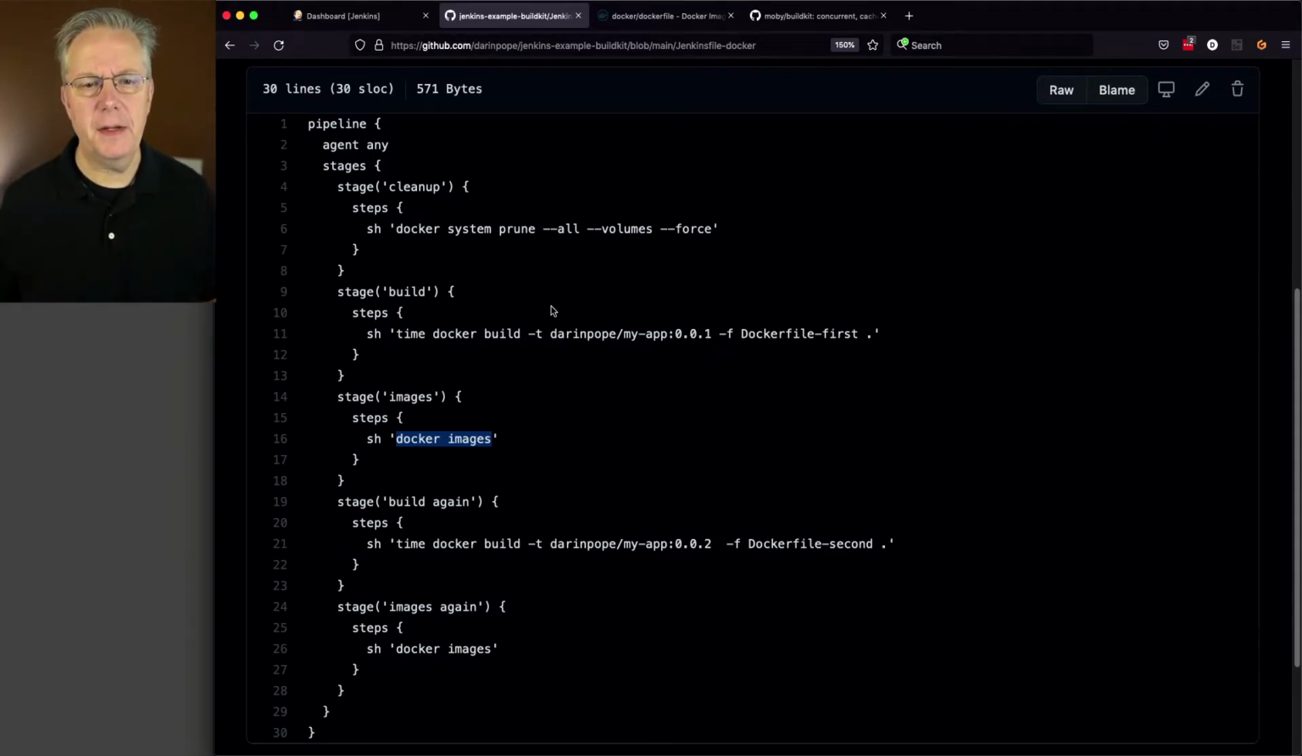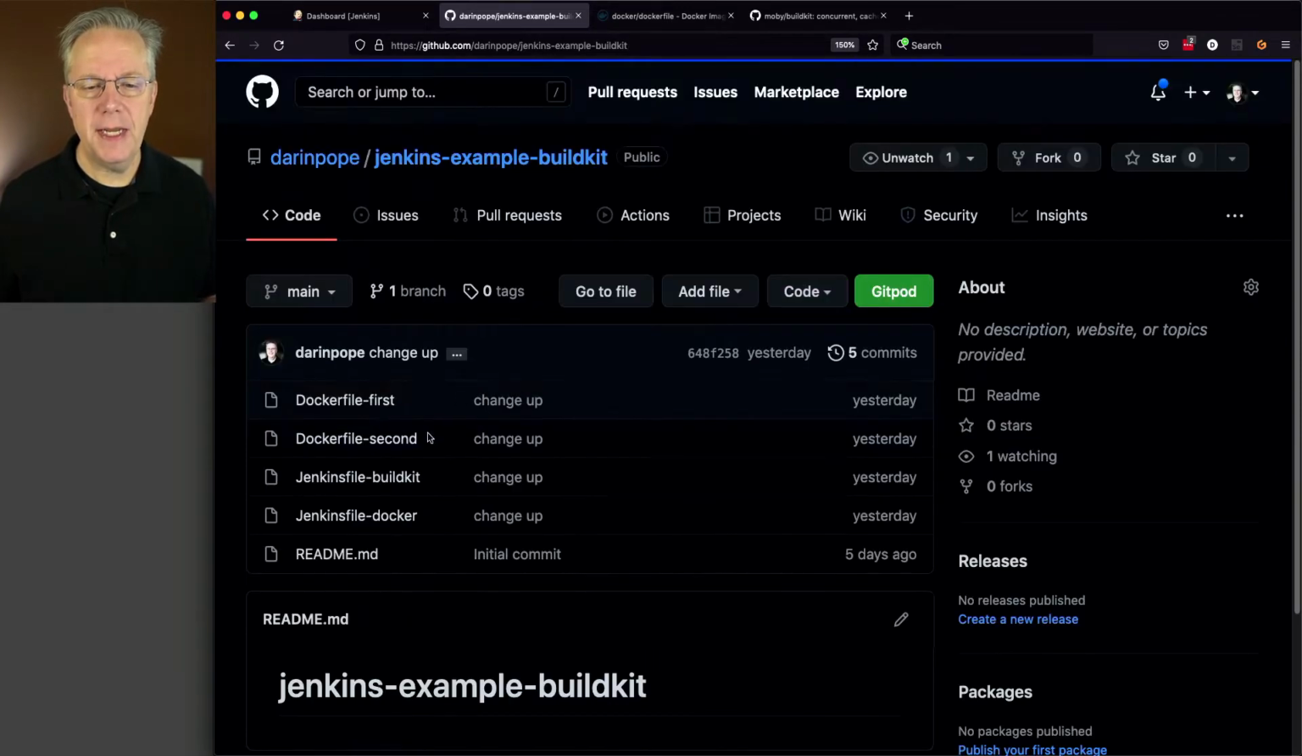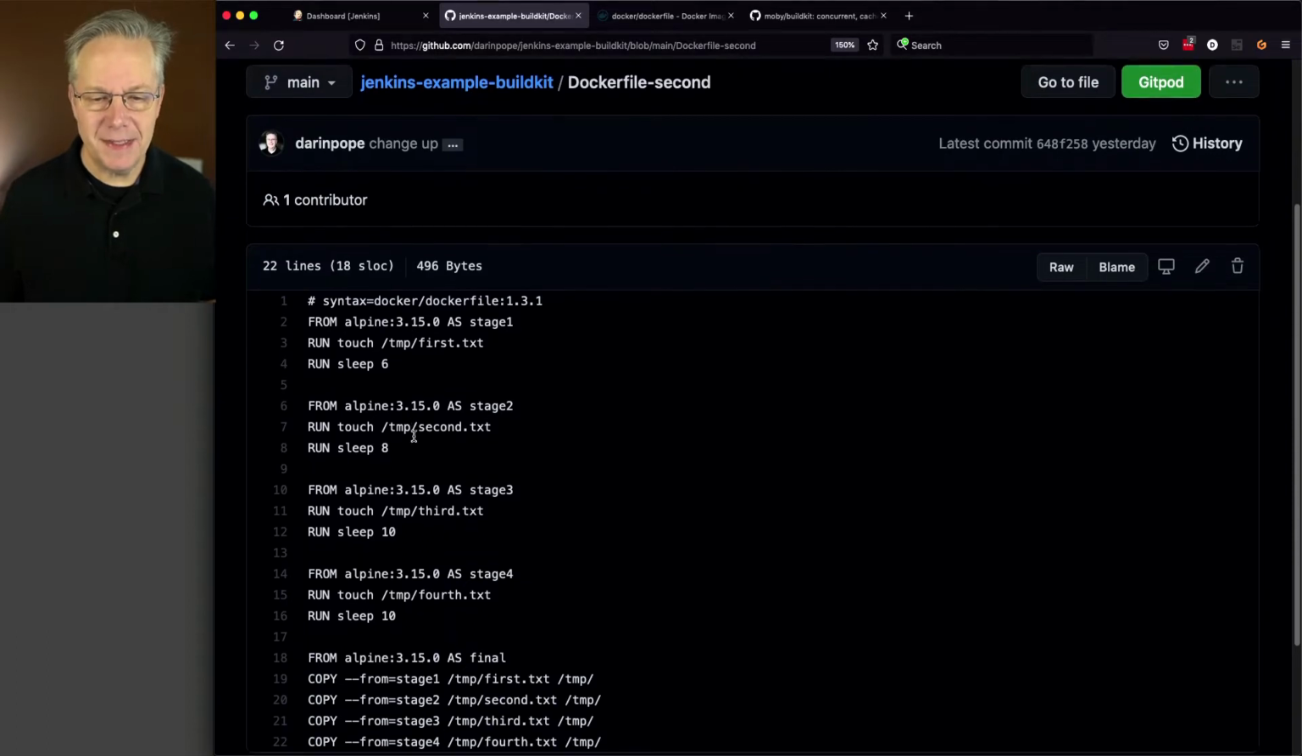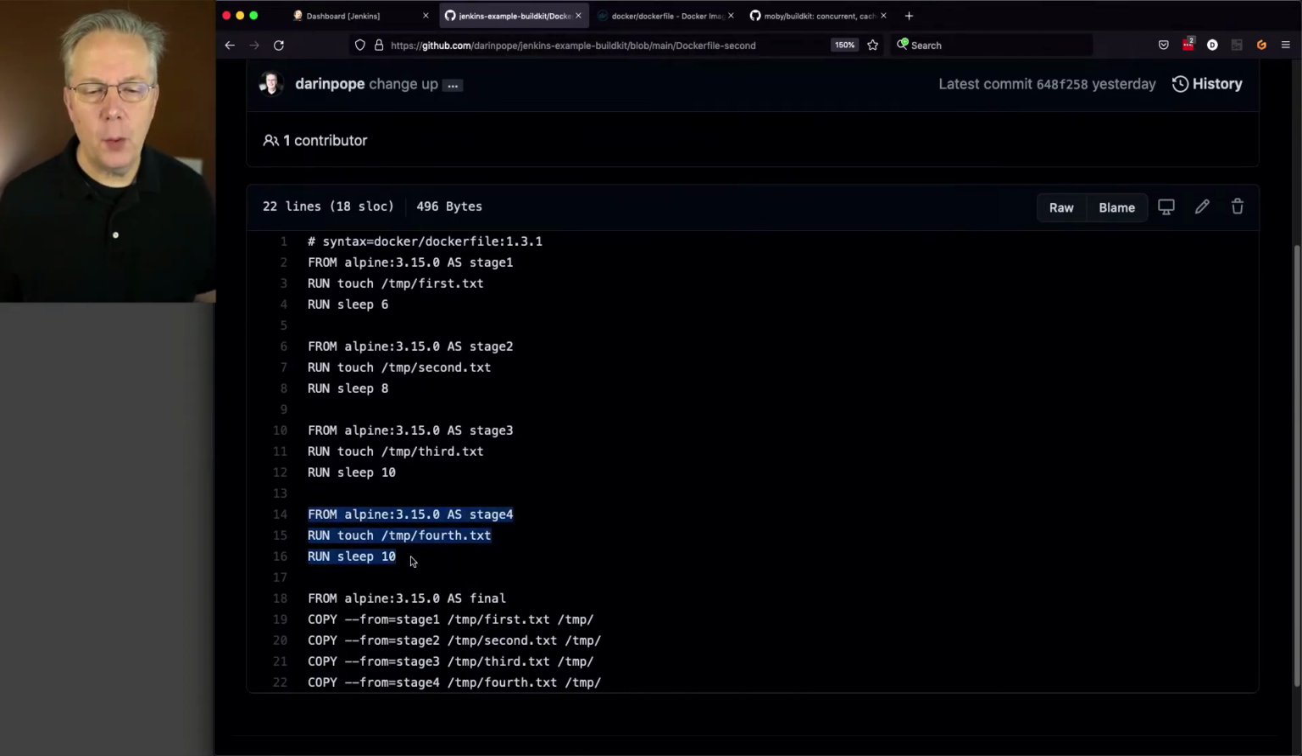So what is this Dockerfile second? We'll go back up here and take a look at it. It's exactly the same as Dockerfile first, except we've added in a 4th stage. That's the only thing. Once it builds this final image, we're just doing another copy from temp to temp. So Dockerfile first is the first 3 stages, and Dockerfile second just adds in this stage 4. Let's go on over to our controller and create a job to run the Jenkinsfile-docker.